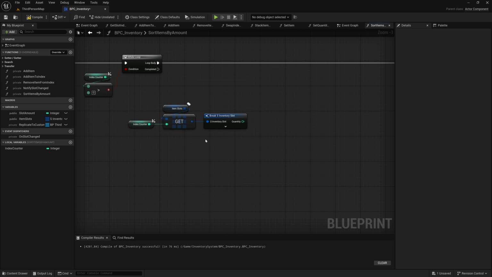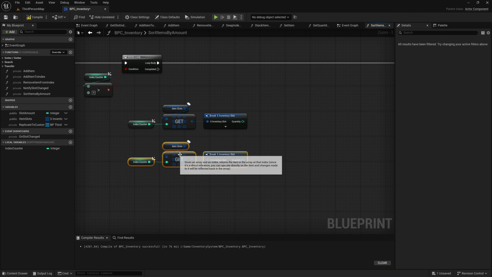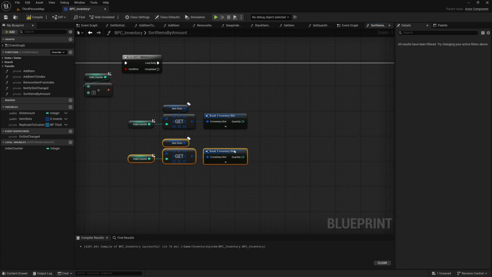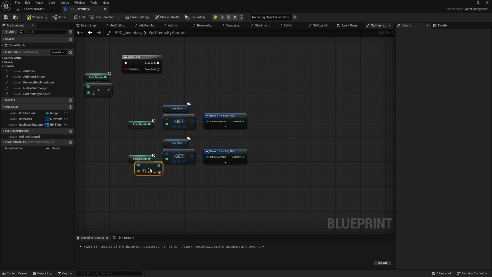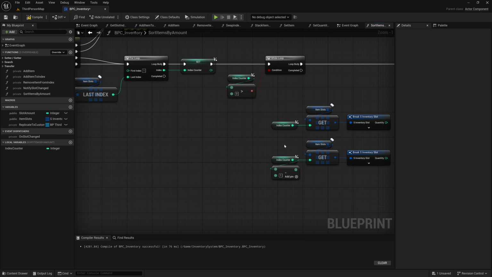Now, copy these four nodes, item slots, getAref, index counter, and break, and paste them below. In this new set, make one adjustment. Connect the index counter variable to a subtract node set to -1. And then connect the subtract node to the index pin of the second getRef node. This allows us to compare the current element with the previous one.